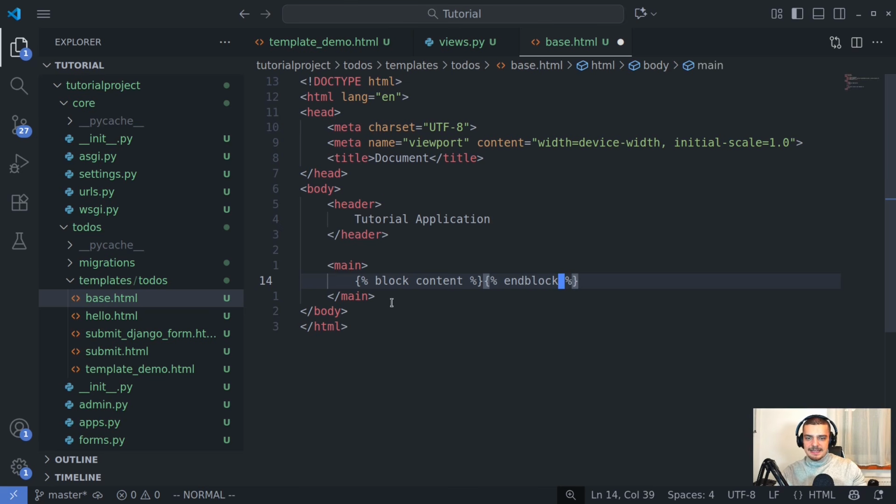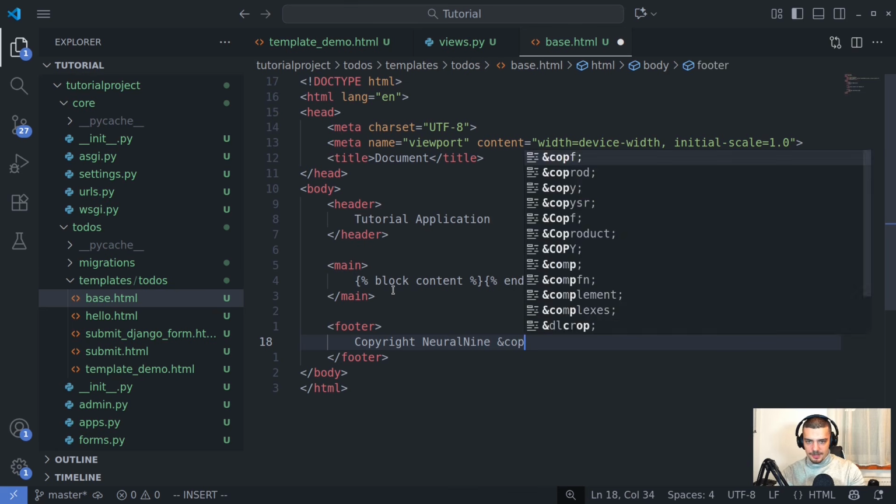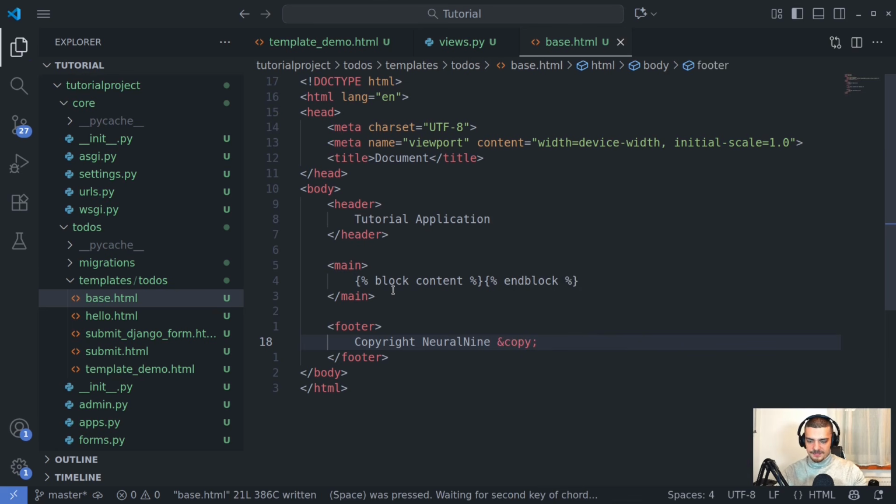And basically every other page will be able to insert content here in this main section. And then I might have something like a footer where I say copyright Neural 9, whatever, maybe with the copyright symbol. And then, let's go with 2025. So that would basically mean now every page that extends this page will have the same header, the same footer. You can also add a navigation, but this section here will be different.